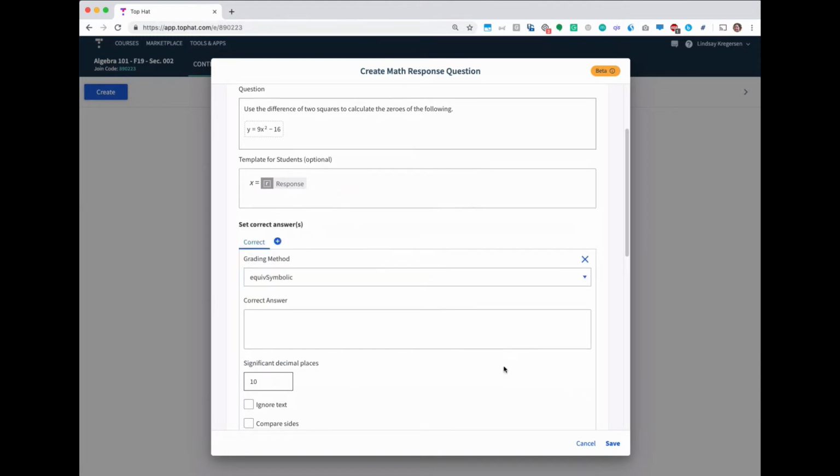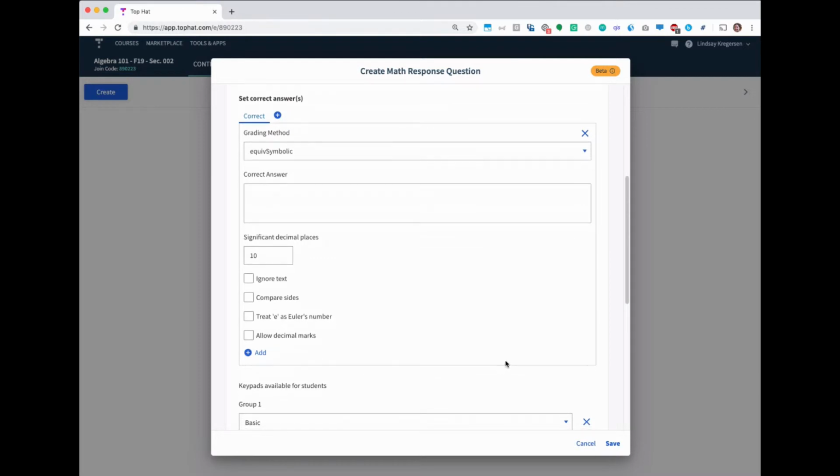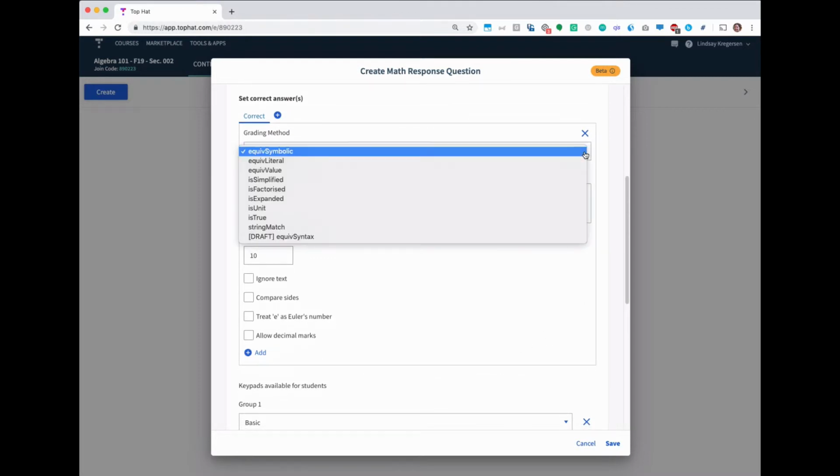Next, you need to set the correct answers. Should you wish to accept more than one correct answer, simply click the blue circle button with a plus sign in it to be provided with an additional tab for your alternate correct answers. For the grading method option, using the provided drop-down menu, you can select the most appropriate math grading method for your question. The most flexible and thus most frequently used option is the default equisymbolic, which will accept any math that is symbolically equivalent to what the author enters in the correct answer field.